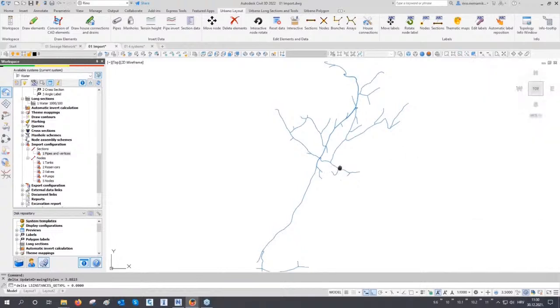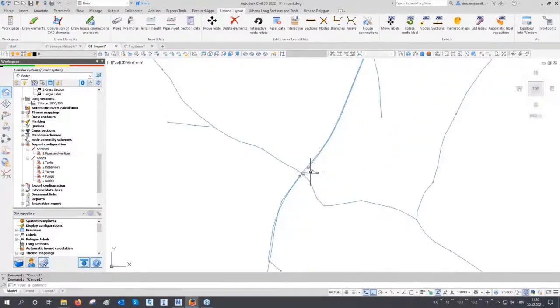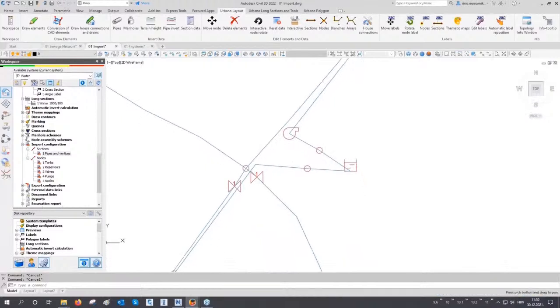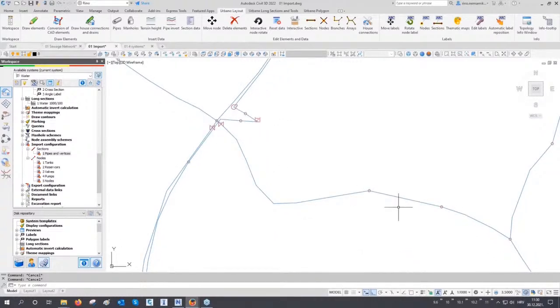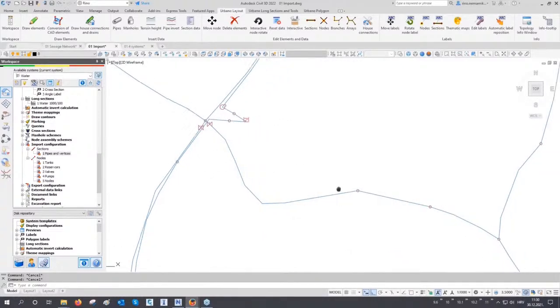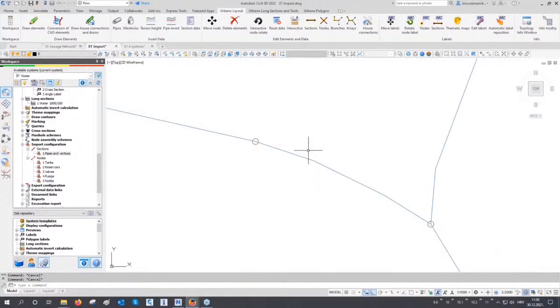And now we can check it. Let's zoom in plan. Here you can see all these custom blocks for pumps, valves, and tanks, and you can also see the junctions represented with these circles. In between the junctions, we have the pipes and these vertices.